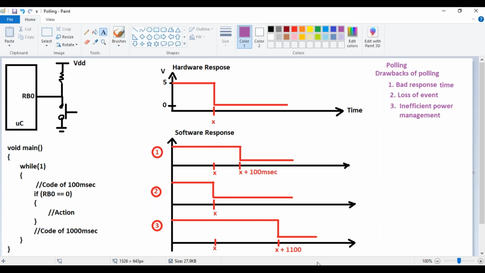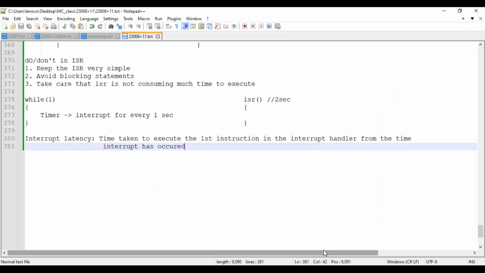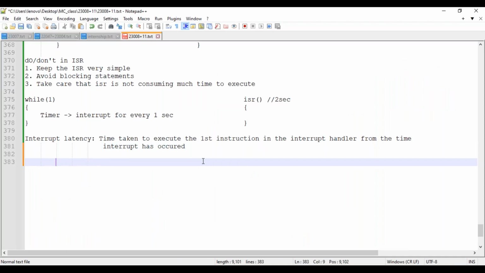We have to start with the configuration of the interrupts in the next class. But as I said, I'm going to configure the interrupts, so I want to know certain things with respect to the interrupts of our microcontroller. Which document do you think I should be referring to for that?